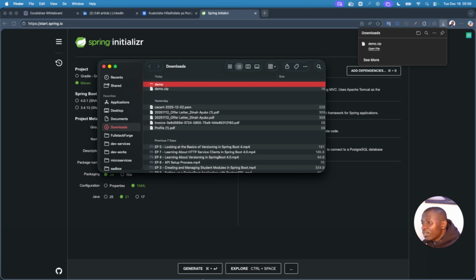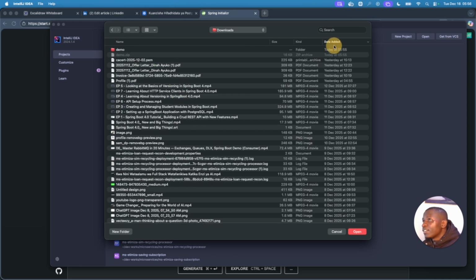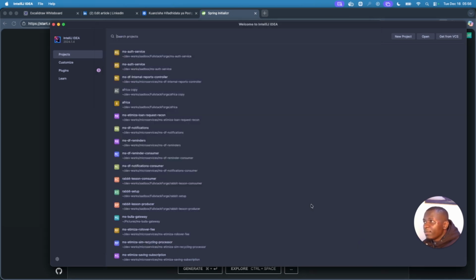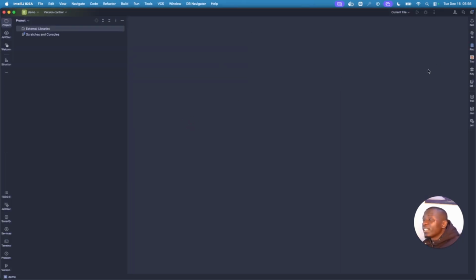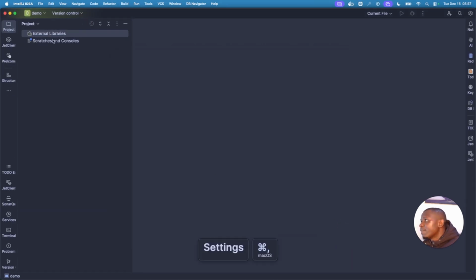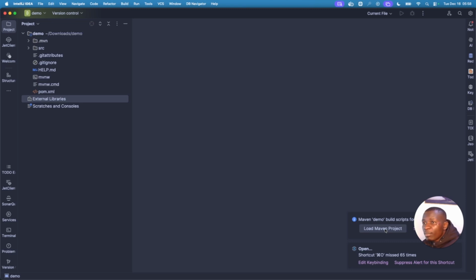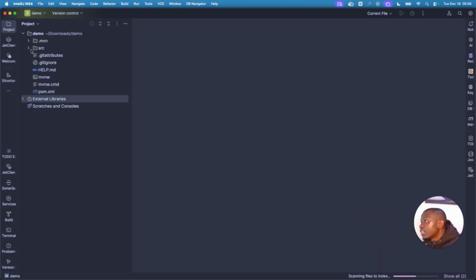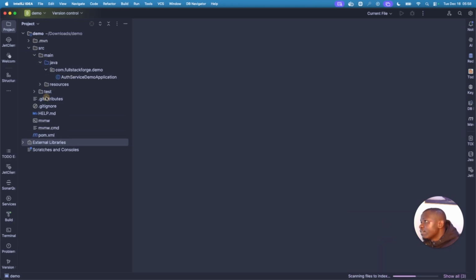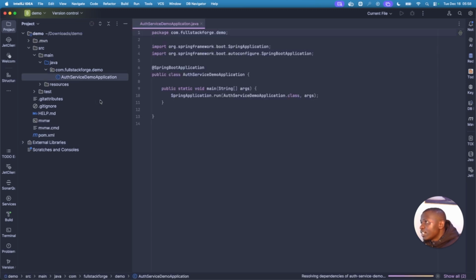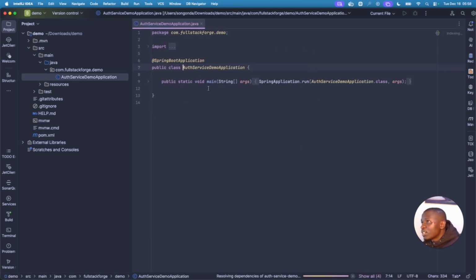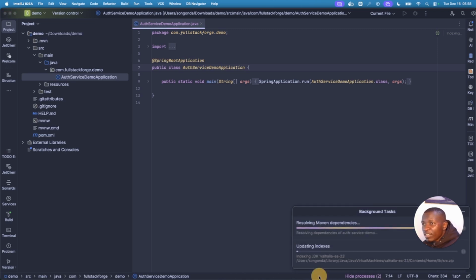This one is in downloads, so I'll just open it in my IntelliJ IDE. Then I'll arrange by date modified, and then I'll open this demo. So here we go, this is my app. I'll make this IDE a bit larger. So I'll have my project here. I'll load Maven in here, and this is the main folder. This is the folder structure of my project. I'll just have this Spring Boot application, and once Maven loads and resolves all my dependencies, then you can continue from there.